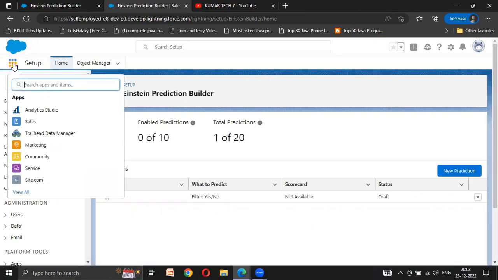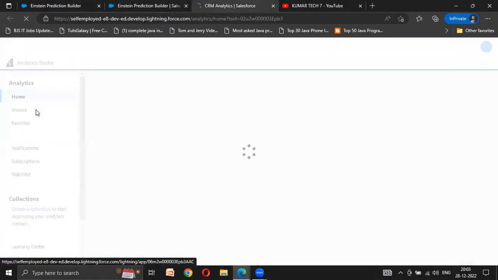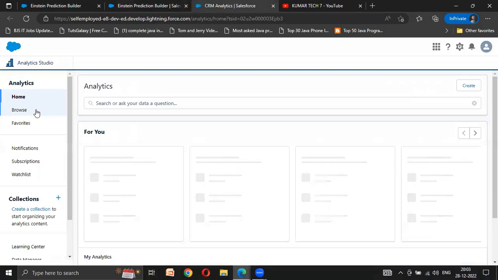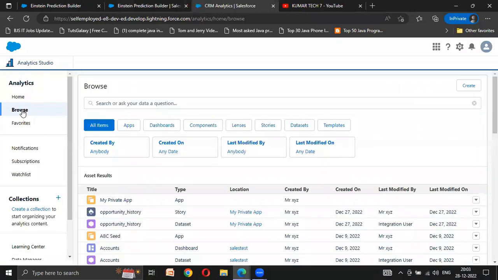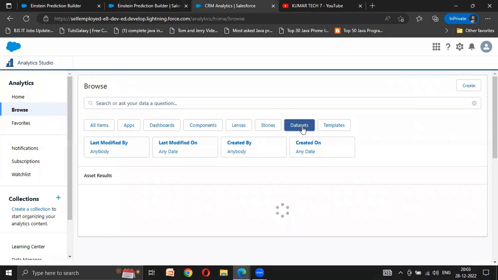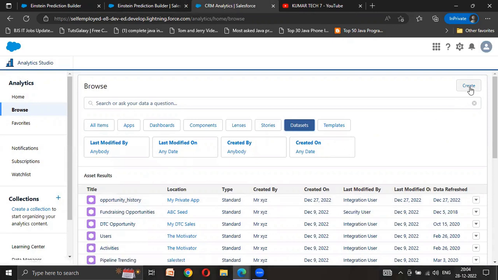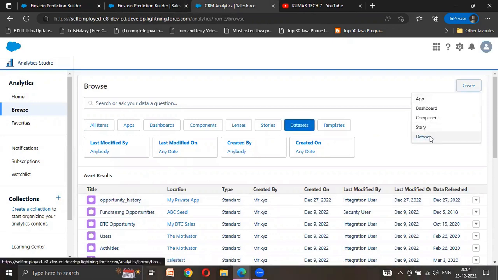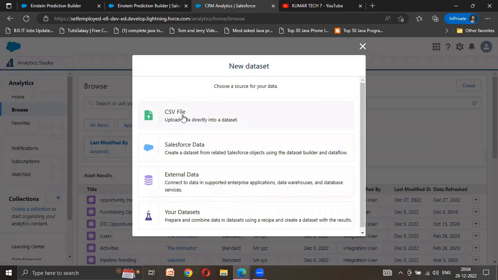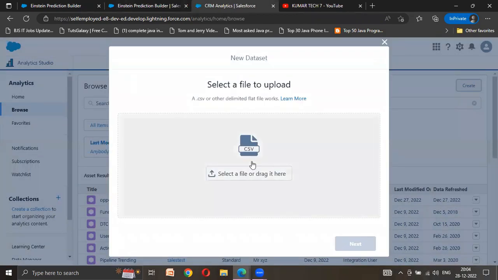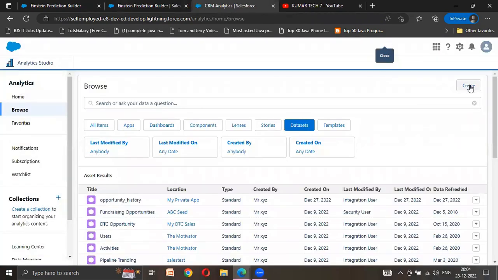Click here, type Analytics Studio, then go and browse, and here dataset. So for me, my dataset is already here, opportunity history. Fine. If you want your own dataset, what you need to do is click here, create dataset, and you can browse a CSV file. You can drag and drop or use any of the other options as well. Since I already have a dataset, I didn't show you the step.